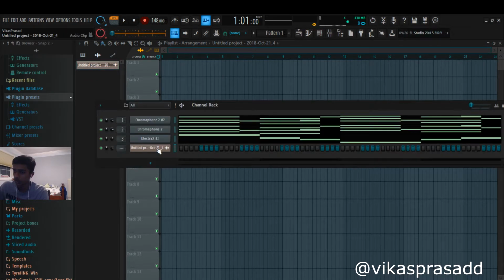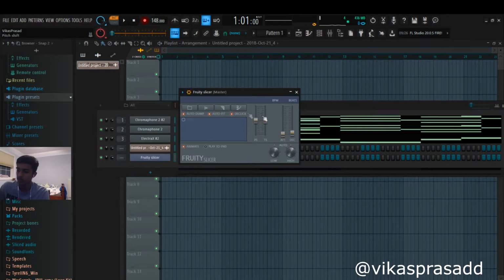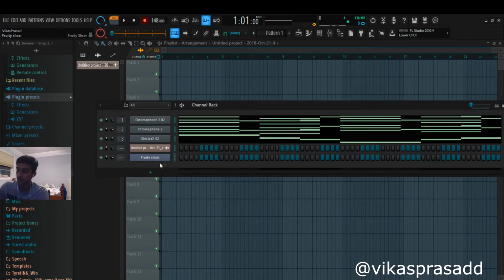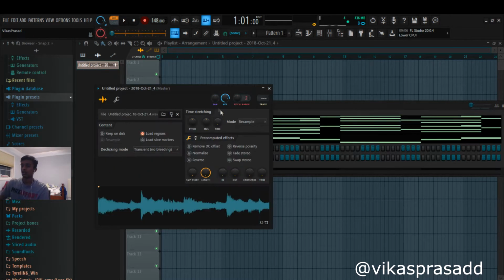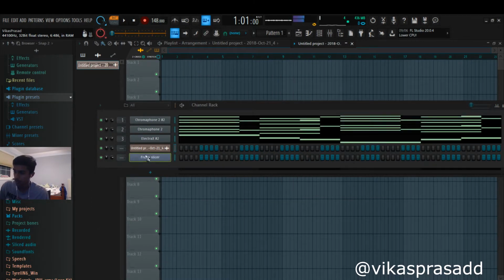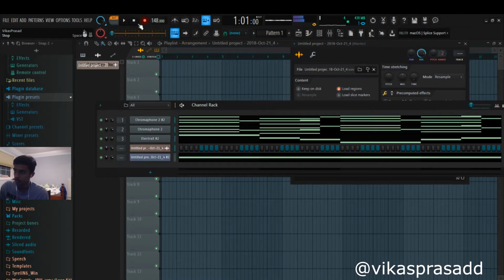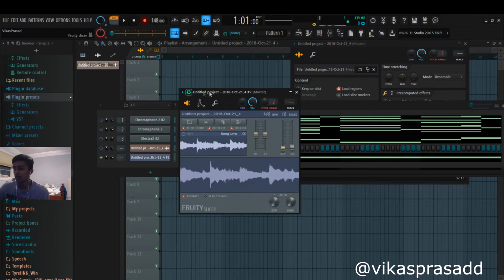Basically, it'll be on your channel rack now, and you could open up a Fruity Slicer. The drop down menu for FL Studio doesn't show up on the screen recording software, but if you just click the plus sign, you'll find Fruity Slicer. And then you're going to drag this melody into Fruity Slicer, and you could just mute everything else because now it's in the slicer.